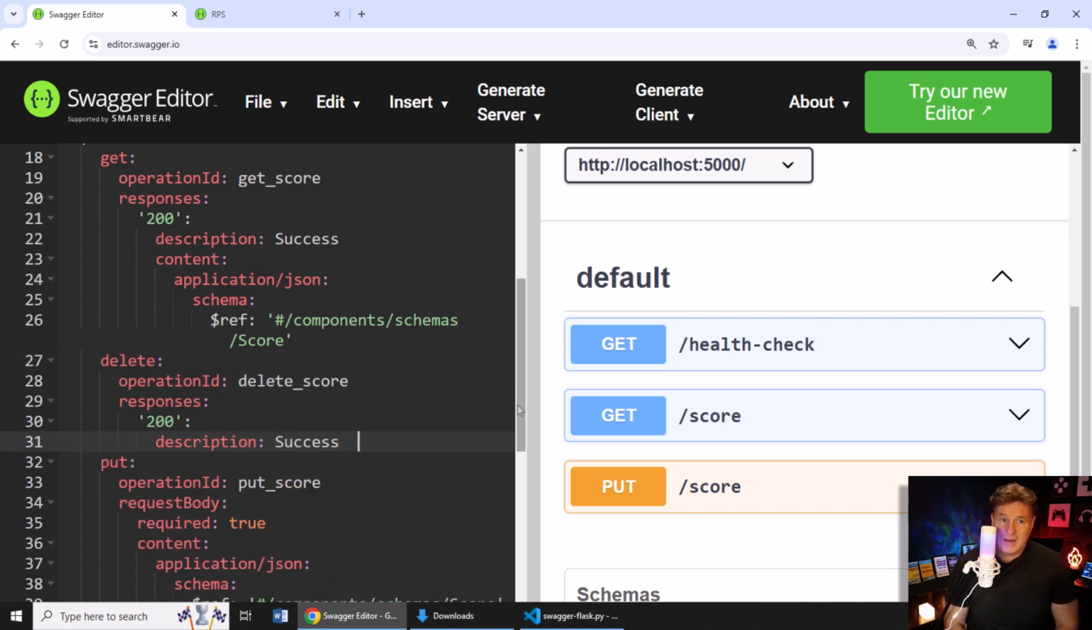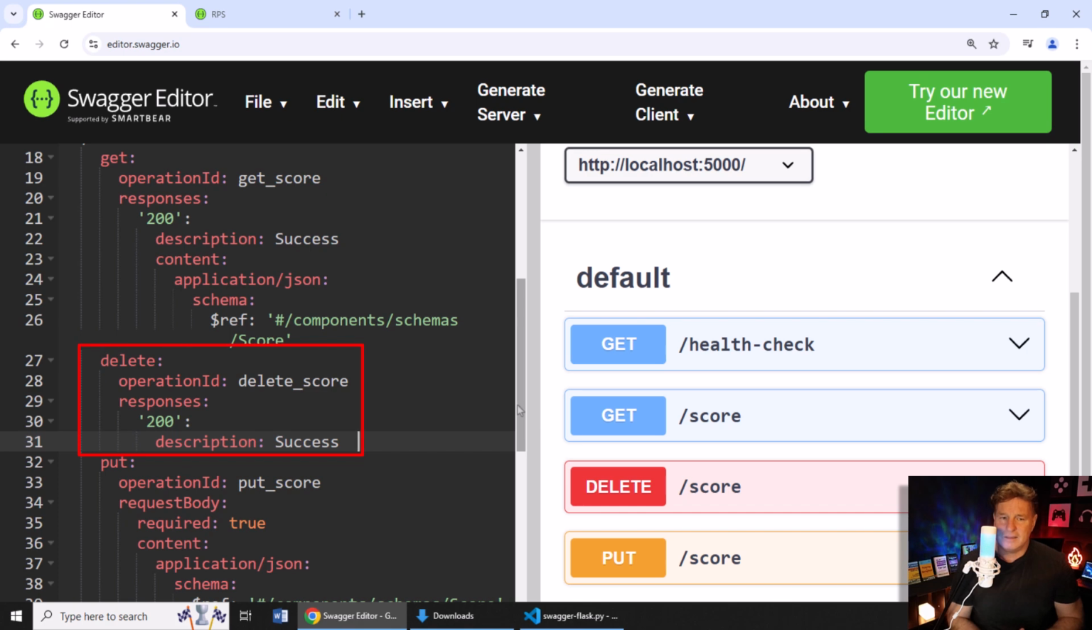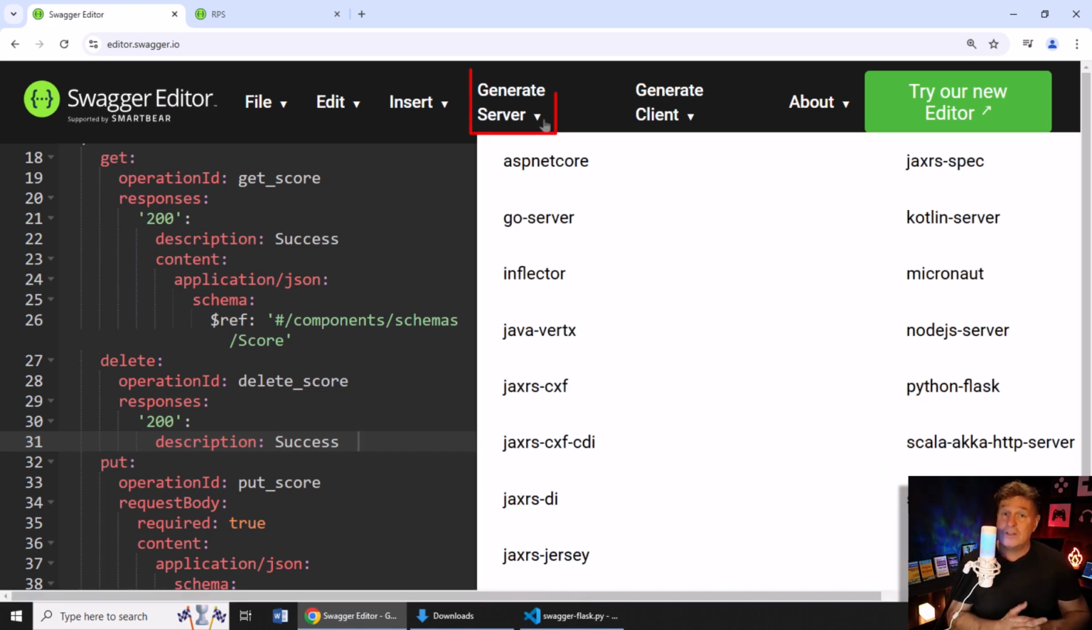So I'm actually going to add a new endpoint here. I'm going to add delete in, and I'll call the delete score method, and it'll return a 200 response code if we delete that resource properly. I just want this code to be a little different from the code I've been working on so far. And with that added in there and that beautiful red delete button staring at me in the eye, I'm going to click on this generate server button, and this will generate some server code for me.